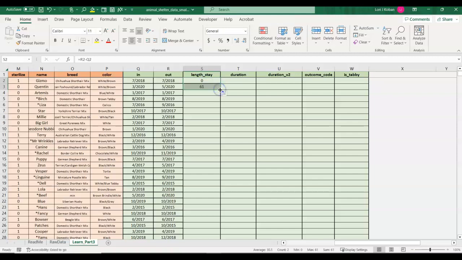Now let's pull that down one more. This is 61. So it came in March, it left in May. So basically March and April. It looks like this is counting, say, from March 1st to May 1st. So all of March, all of April, and so that would be 61 days.